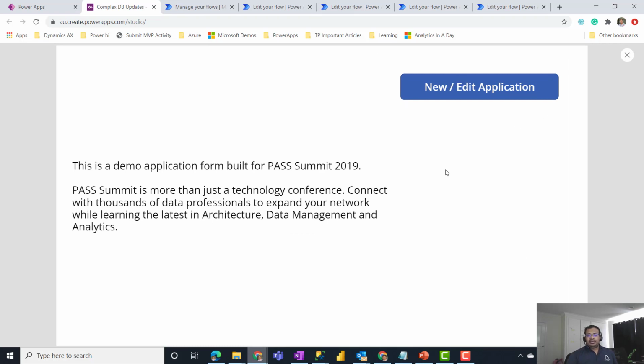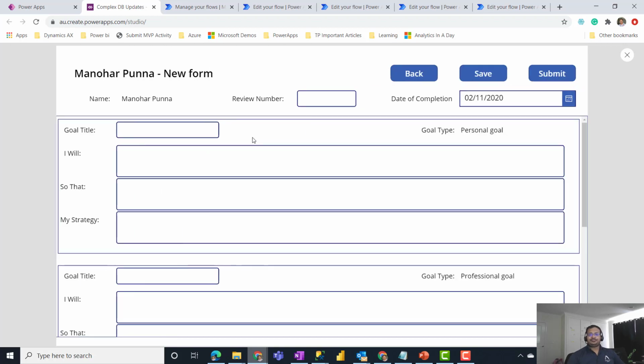So this is the landing page. Of course, we'll have some logos, branding, and all those things, but for this demo purposes, I've just stripped off everything that is not required. So as a staff member, I'll first open the app and then click on new or edit application. So I may have saved applications that I want to edit, or I may be starting a new application altogether. In this case, I don't have an existing application. So when I click on this, it actually creates a blank template for me.